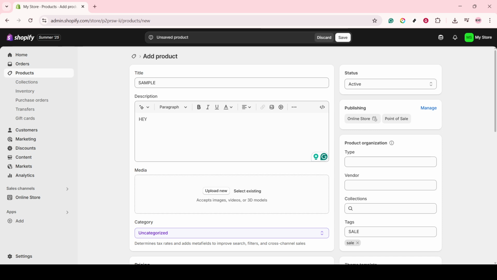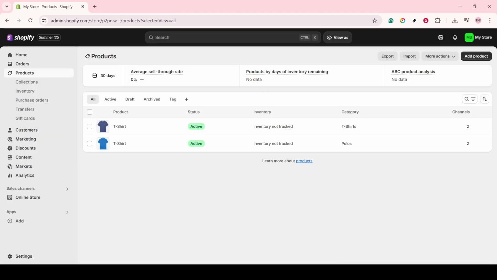Shift your focus now to removing tags in bulk. Return to the main products list in your dashboard. Here you'll see all the products in your store listed. To start the process of removing tags, tick the checkbox next to each product that you wish to update. If you have many products and want to remove tags from all of them, there's usually a Select All option to help streamline this process.